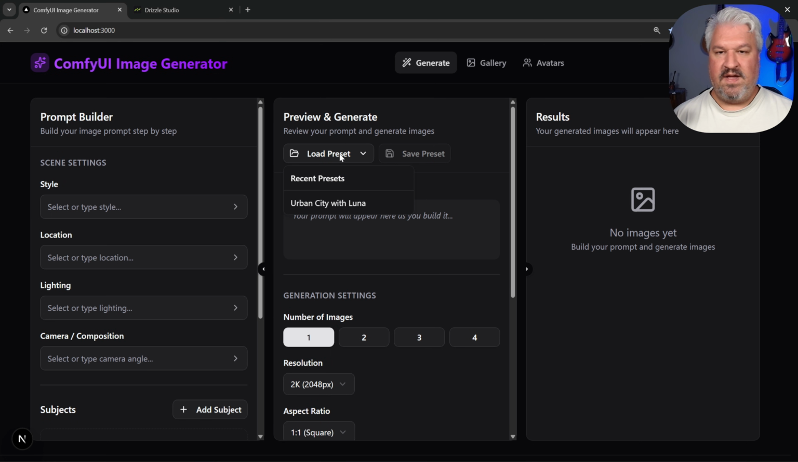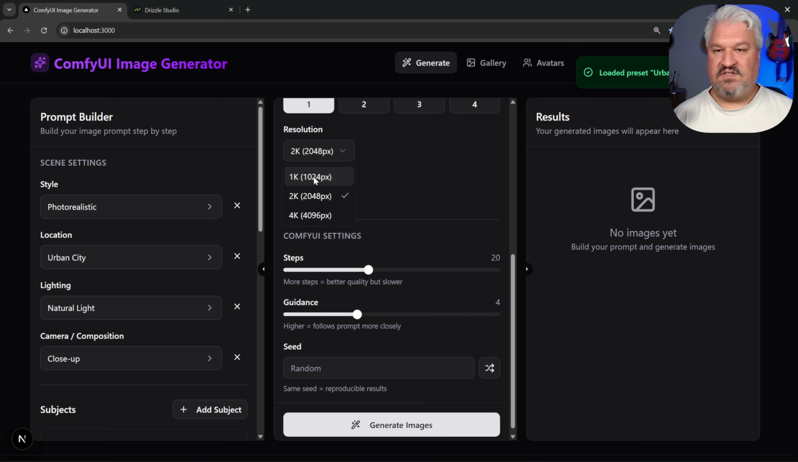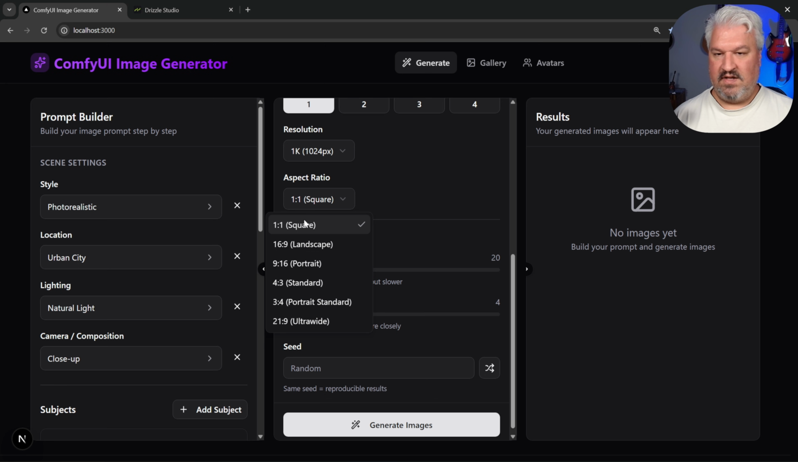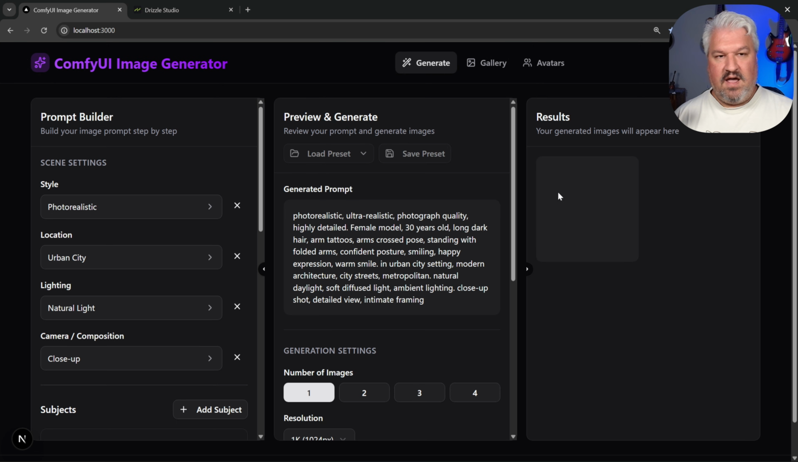Right, so after making those changes, let's try this again. So I'll just select the resolution as 1K. Let's make this landscape. And now we have all of these different settings representing the values from ComfyUI. Let's try to generate this. And now it looks like something is happening on the right-hand side.